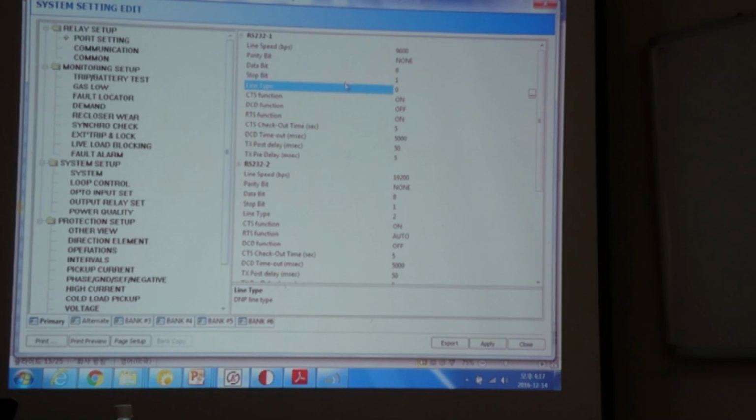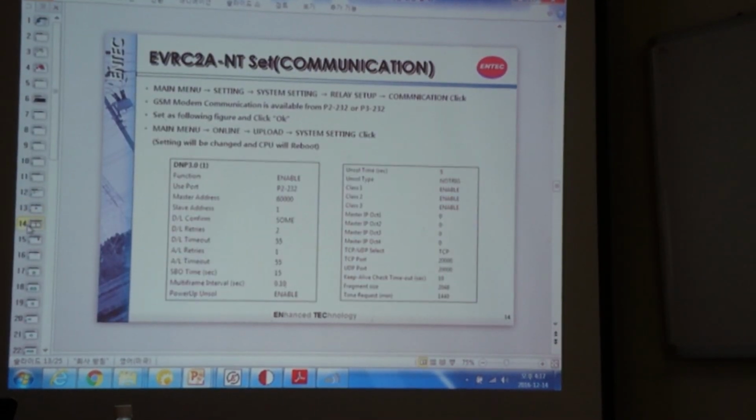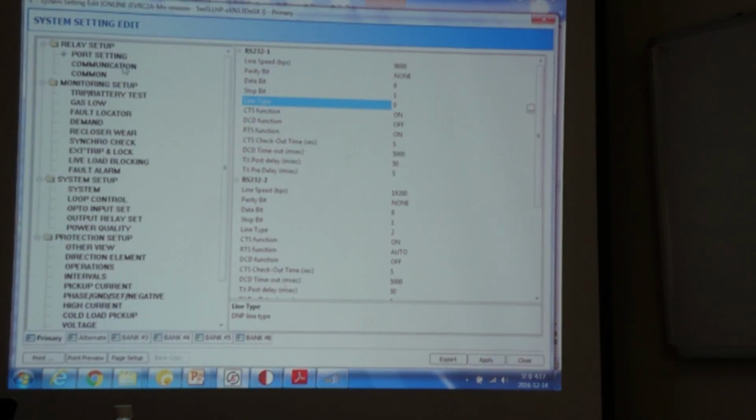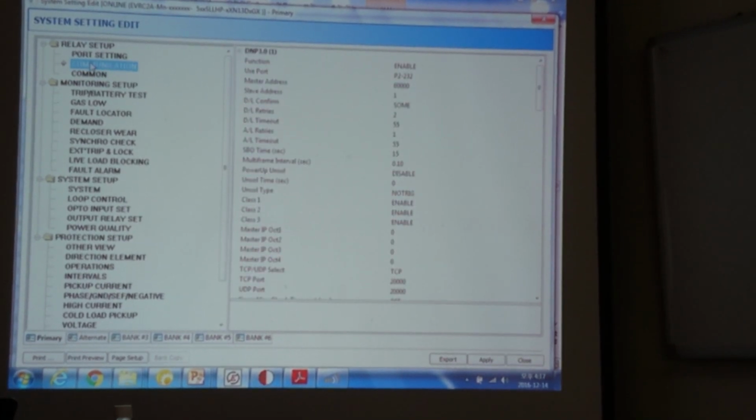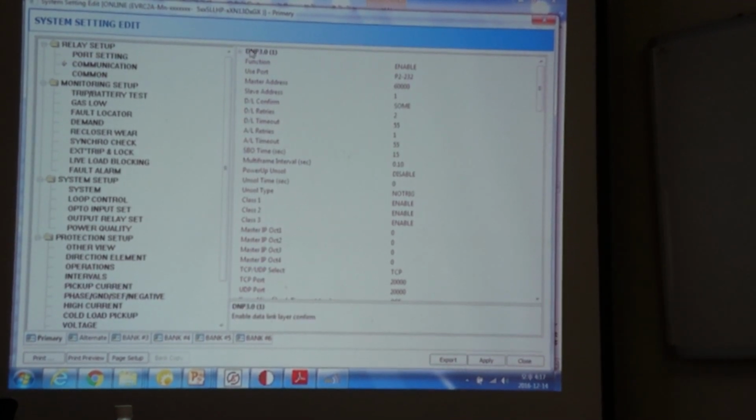So you need to set this port setup in order to connect with the modem. And then you should again set the communication protocol. In case of GSM, we have to use the DNP 3.0 protocol. So instead of port setting, there is a communication setting in the menu below. You go to the communication, there is a DNP 3.0. First, you have to enable this. If this is disabled, it will not work. So you have to first enable the setting.